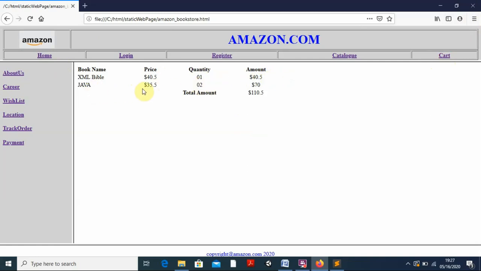Similarly, for Java the price is $35.5 and you are taking 2, so it should come to 71. Okay, so I'll make a correction here. Instead of 35.5, I will make it 35.0, right? So our purpose will be solved. I can do that while you are working. So these are the things to be displayed here.